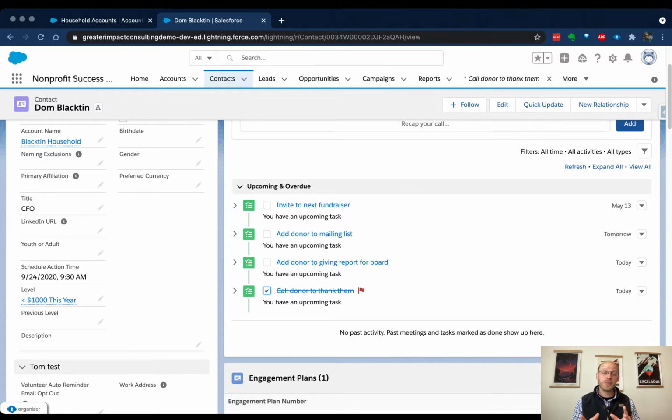And you can use engagement plans on multiple objects. You can use them on opportunities, accounts, contacts, campaigns, etc. You can even add them on custom objects with a lookup field. If that's Greek to you, don't worry. That's more of an advanced feature down the road.